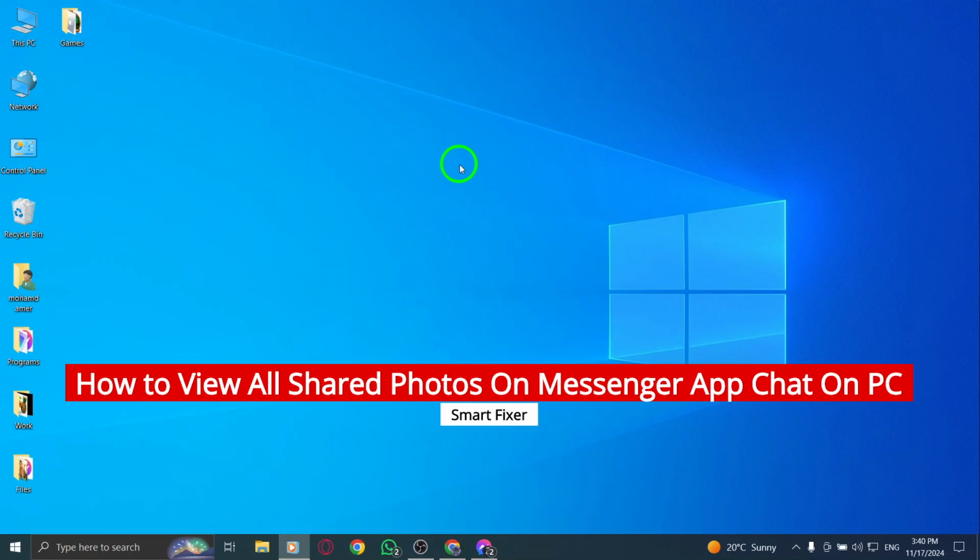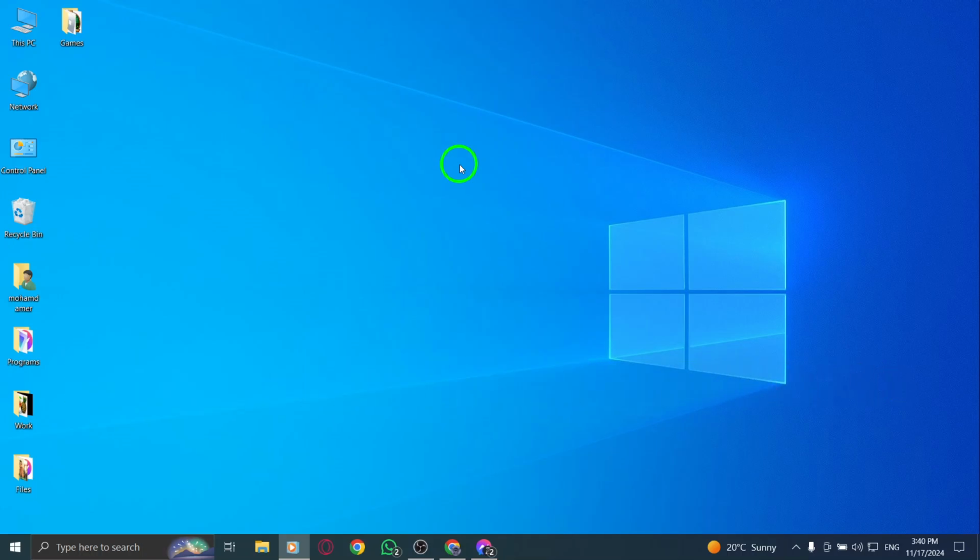In today's video, we'll be showing you how to view all shared photos in a messenger chat on your PC. Whether you want to look back at photos you've shared with friends or revisit a memory, it's easy to access all the media shared in a conversation. Let's go through the steps.